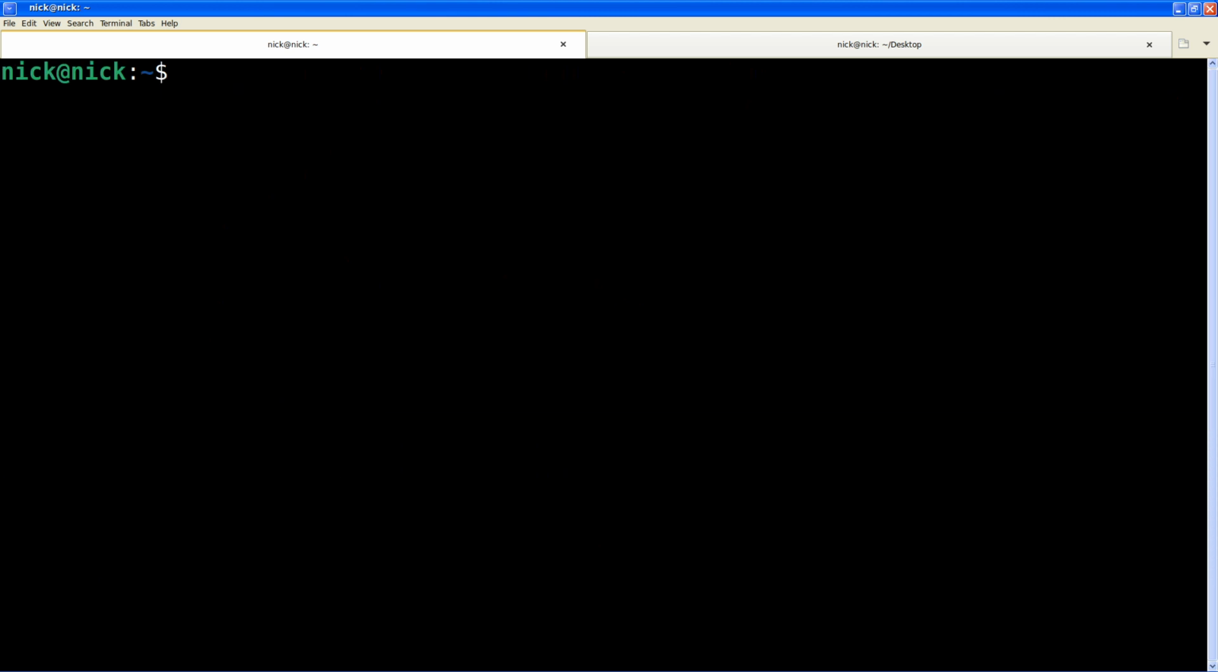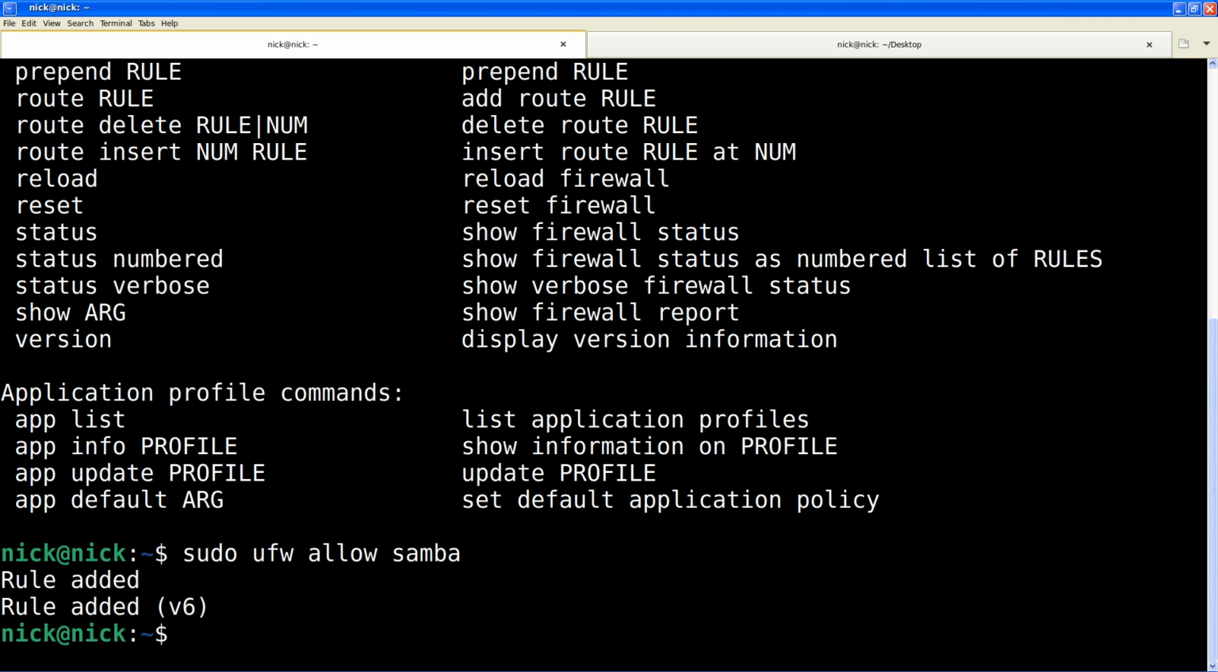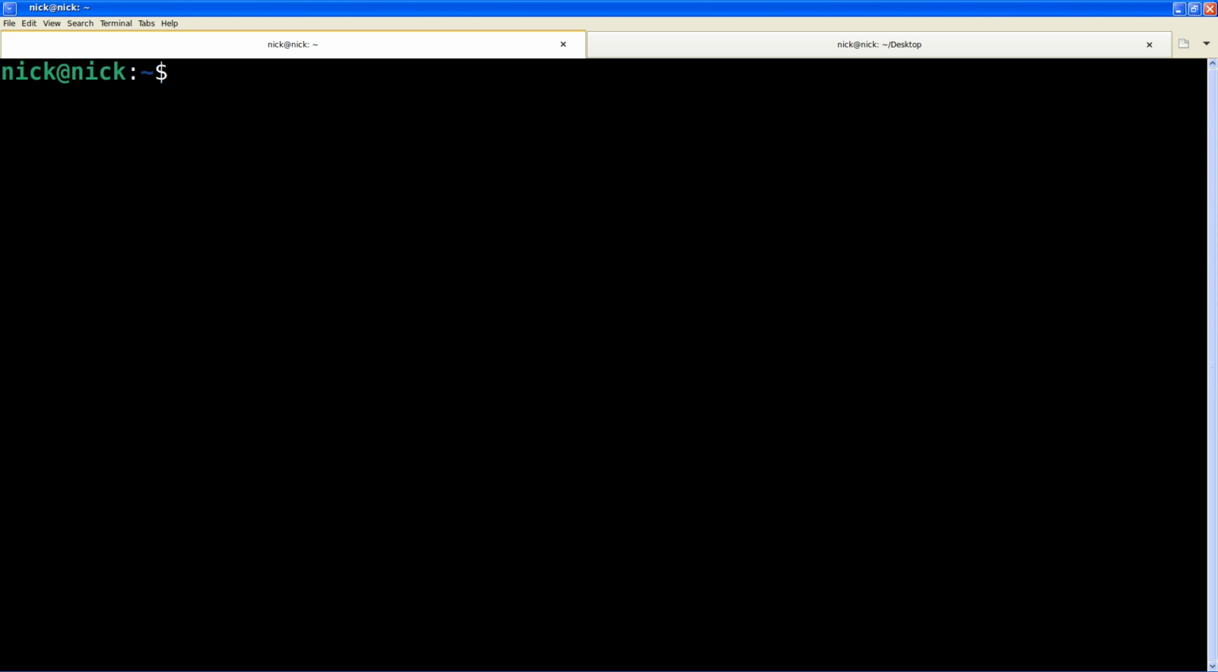So we also need to enable it with a firewall. In this case, because it's a Debian system, or it's an Ubuntu system, it's got the Ubuntu firewall on it, or uncomplicated firewall, or whatever you want to call it, UFW. Got UFW on it, so use sudo ufw allow Samba. And there we go. sudo ufw status. As we can see, Samba has been enabled.